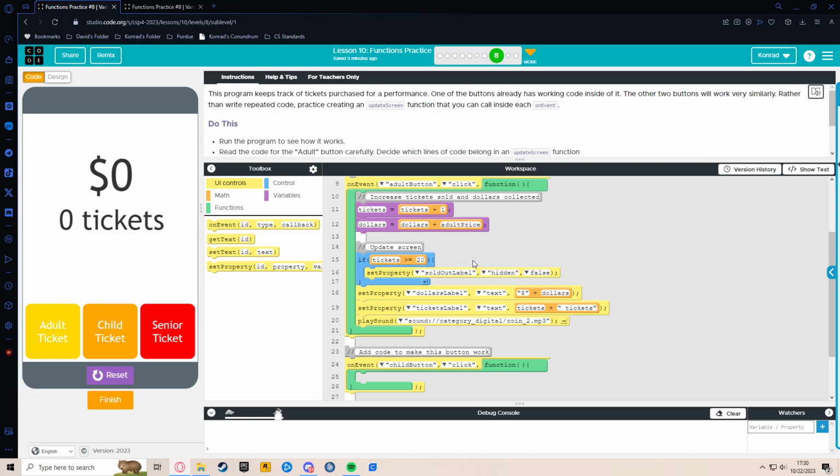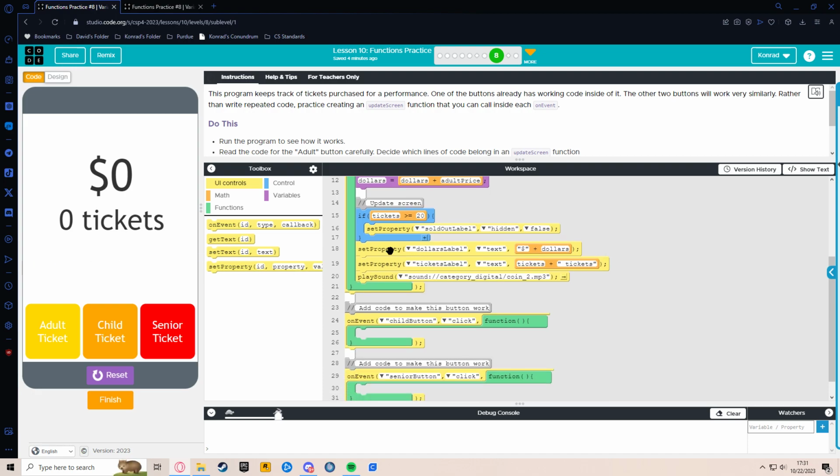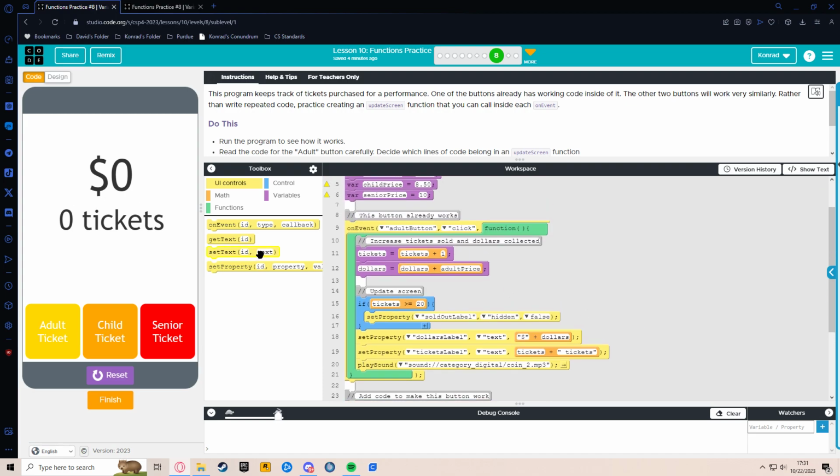So if the number of tickets that we have sold is greater than or equal to 20, then we're going to show a little bar that says we're sold out of tickets. But otherwise, we are going to set the property of the dollar label, which is this one up here, to the dollar sign plus however many dollars we've currently made. We're going to set the property of the ticket label, which is currently sitting at 0 tickets, to 1 ticket, and then we're going to play a little digital coin sound, kind of like in the old Mario game.